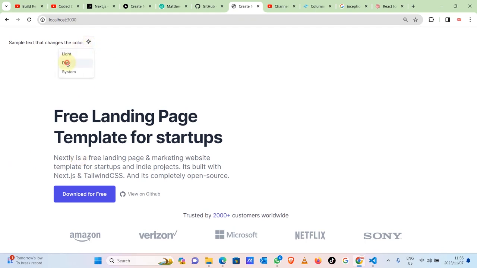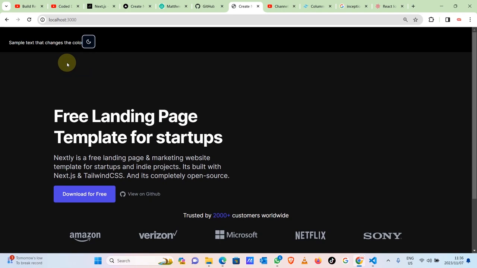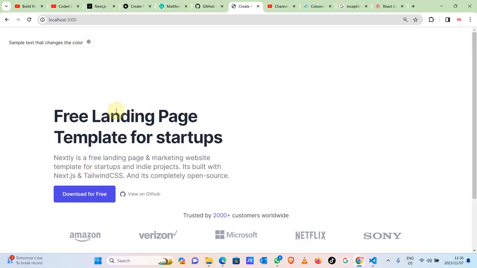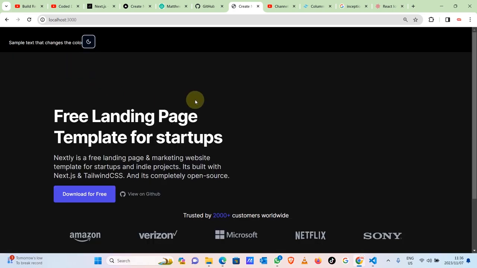Let's check dark. The background does change automatically, but I'm not sure if the text is changing also. As you can see, now it's white. Let's see on white. As you can see, it's gray, and so it looks like everything is changing.